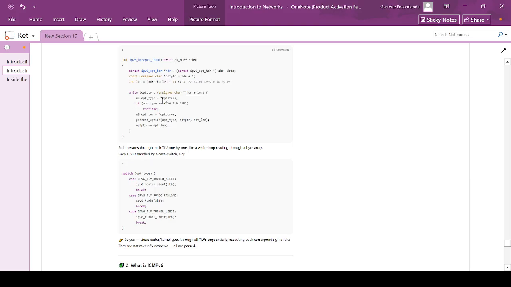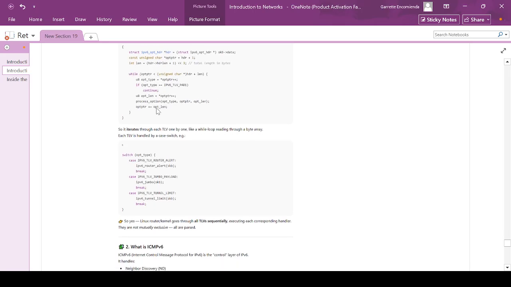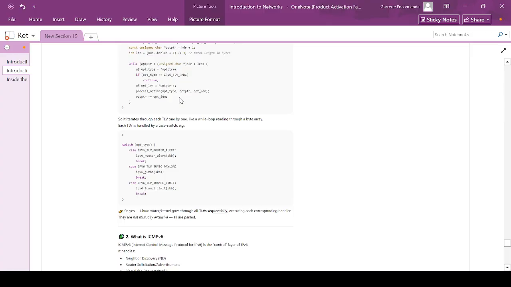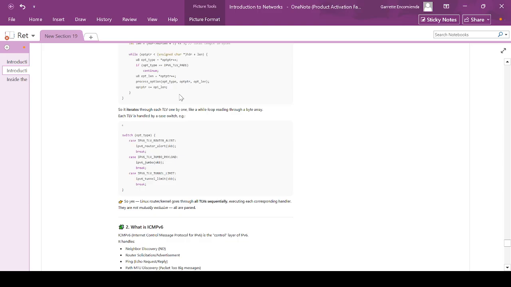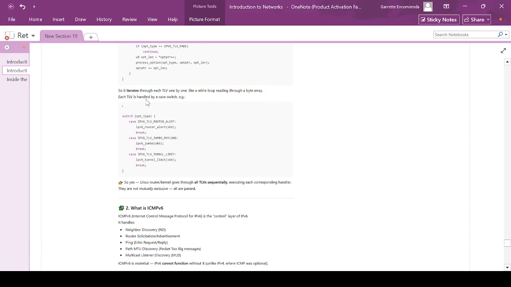Now while opt_ptr is less than (unsigned char *)hdr + len, inside this is u8 opt_type = *opt_ptr++; then if opt_type equals IPV6_TLV_PAD1, then continue; then u8 opt_len = *opt_ptr++; then process_option(opt_type, opt_ptr, opt_len); then opt_ptr += opt_len. So that's the algorithm of that.